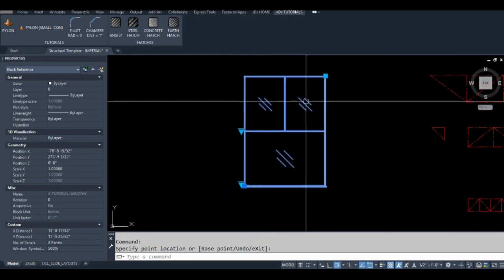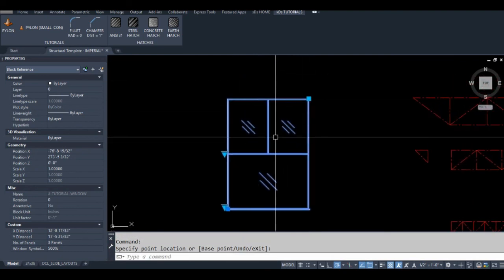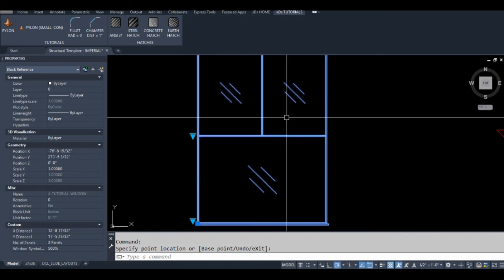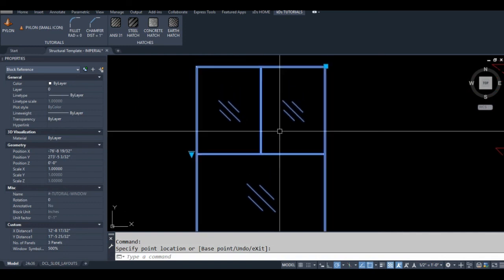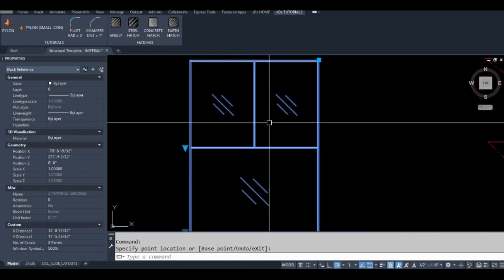So this little tip, it's not just for a window block, obviously. This is a very useful technique you can use in a lot of different dynamic blocks. So hopefully this was helpful.